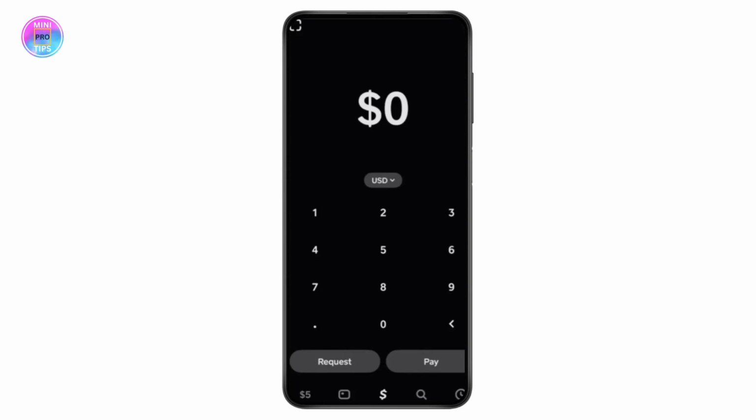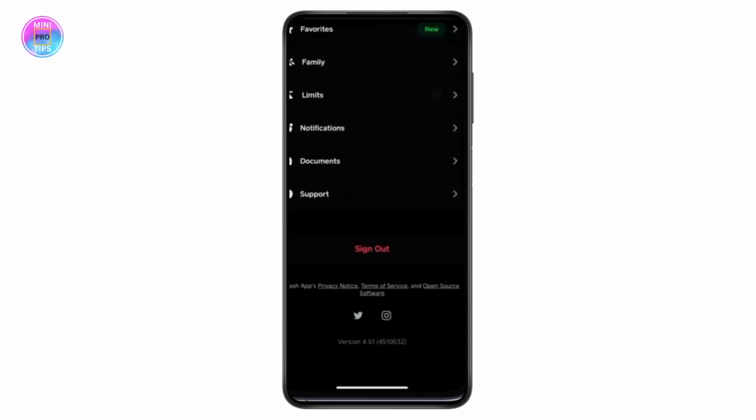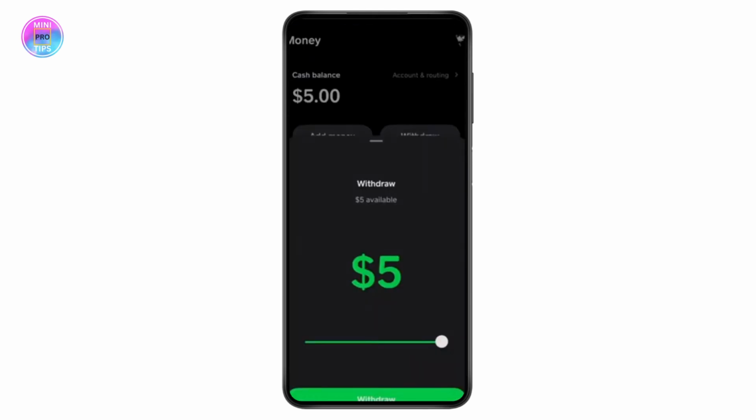Before actually trying to delete your account permanently, tap on the bottom left of your screen, which is the navigation bar, where your current balance is usually shown. Tap on that, and then tap on withdraw to make sure you withdraw every single balance, so that there is $0 left on your account, because only then will we be able to delete the account permanently.